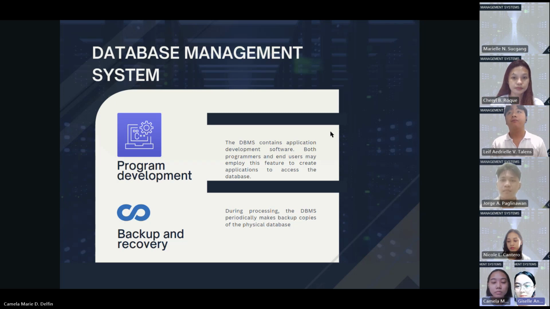Next is the backup and recovery. In the event of a disaster, for example, a failure or malicious act that renders the database unusable, the database management system can recover an earlier version that is known to be correct. Without the backup and recovery feature, the database would be vulnerable to total destruction.